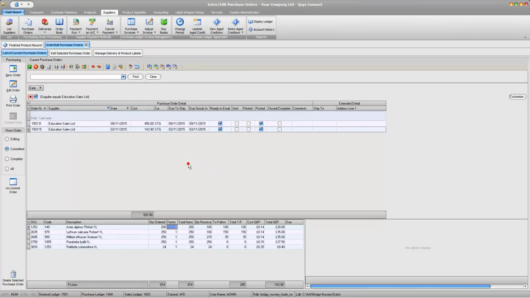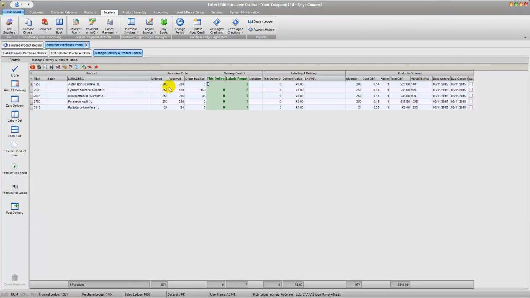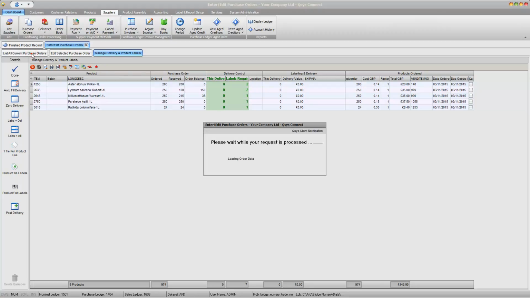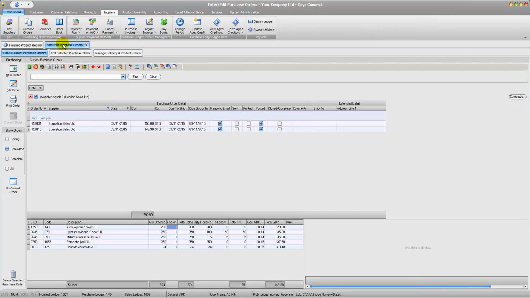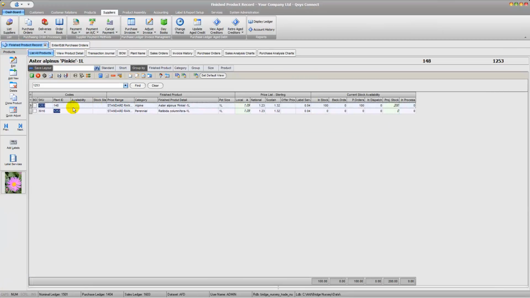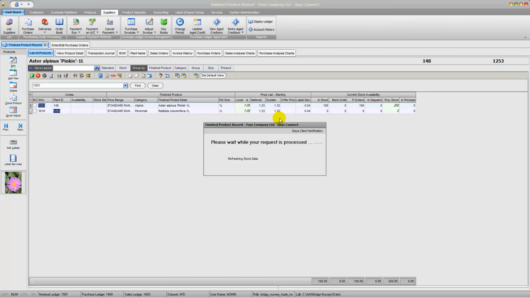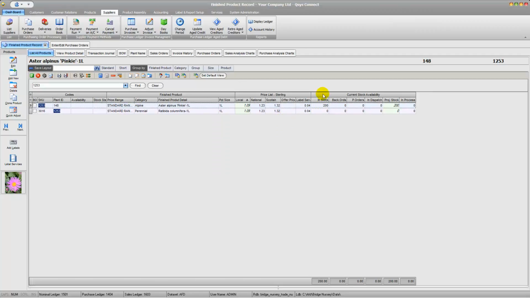And if we go to our purchase order and have a quick look at it here, we'll see that now we've got ordered 200, received 200, nothing to follow on that purchase order. So that was a live delivery from the handheld. And if we look at the finished product record, which is where all the live stock sits, where you invoice everything from, we'll see we now have 200 in stock, nothing on purchase order, nothing outstanding.